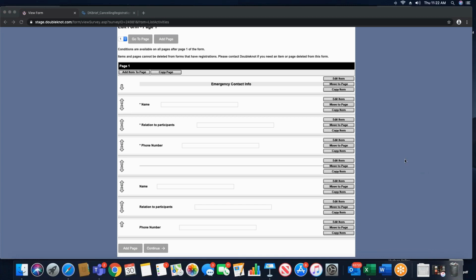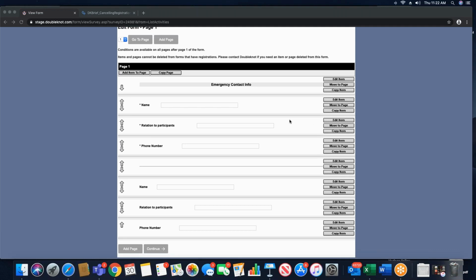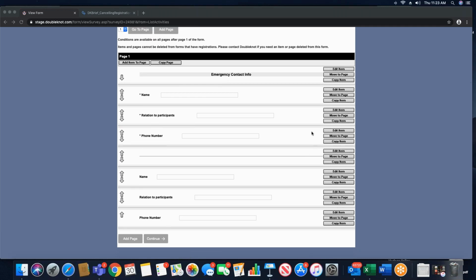A question that has come in is, how do you delete an item? You can delete items on forms as long as it's not attached to an event with registration. You'll see here, there's no delete button to the right. The reason is that this form is attached to an event which I have a current registration on, and if we allowed people to delete, it would corrupt your data. So you can't delete any items on these forms, for your own good, because it would mess up your data.